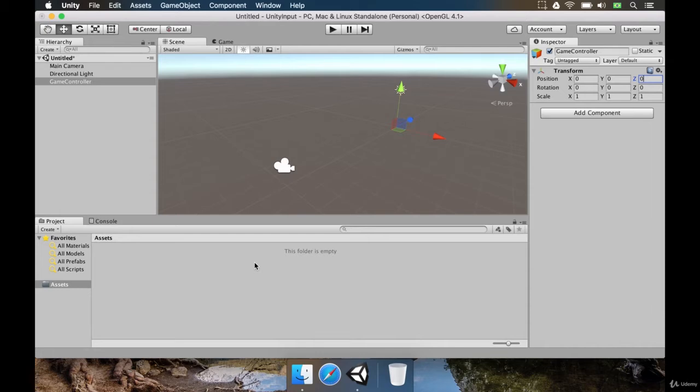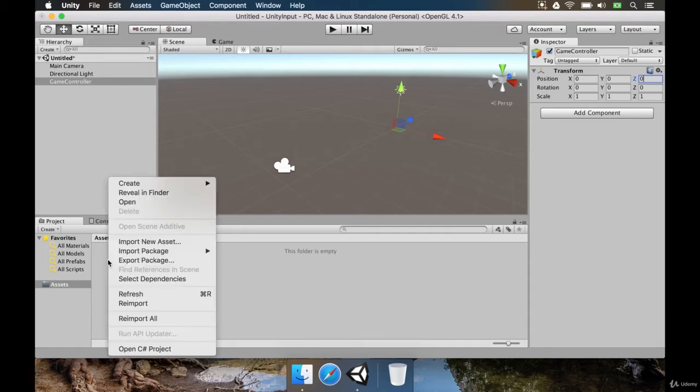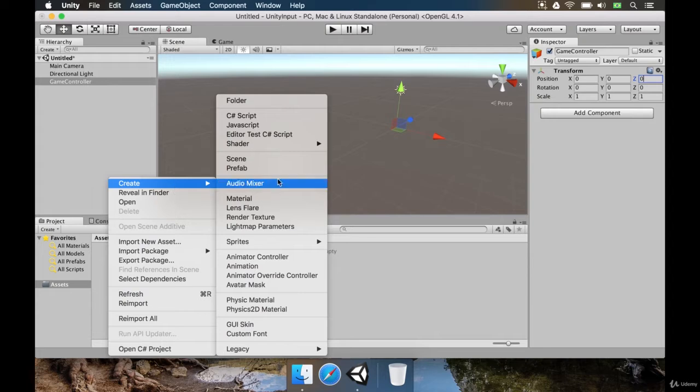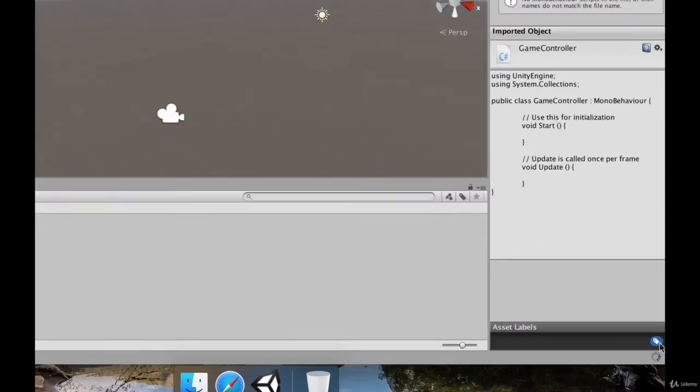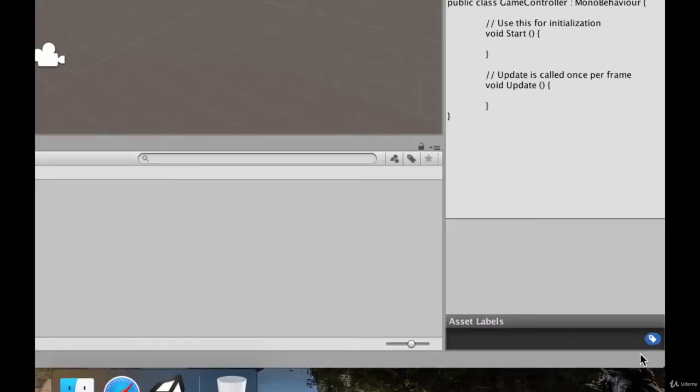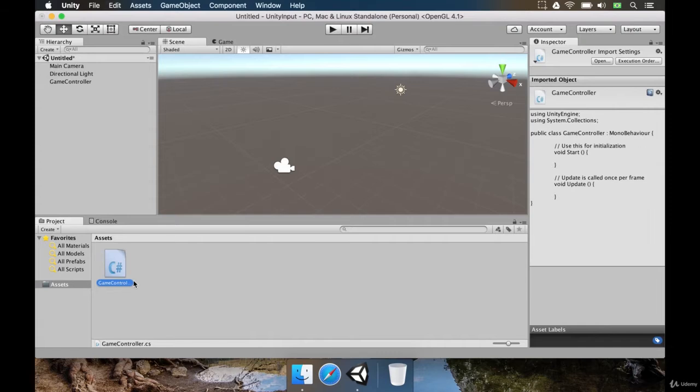Now we need to create a script for it, because we're going to write some custom behavior, so we need to write our own script. We go to the Project window in the Assets folder. We're going to right click, select Create, and then C# Script. We're going to name this GameController. After we hit enter, we have to wait just a little bit for this script to be compiled and ready for use.